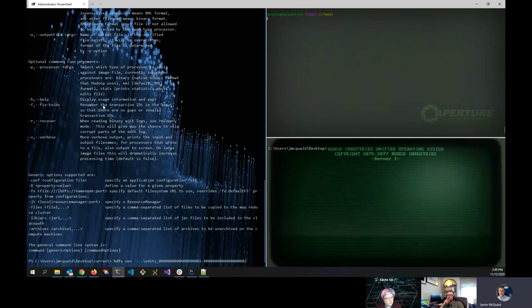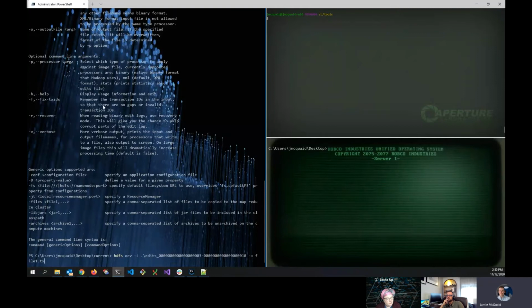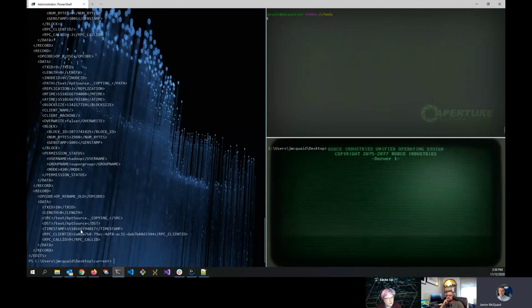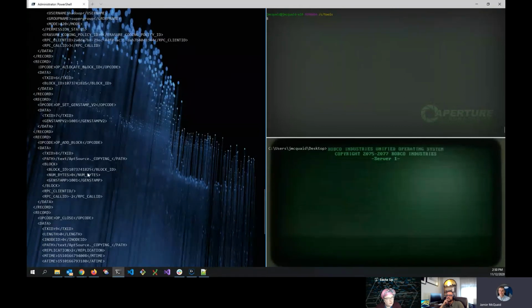And I'm going to cheat. There's about 10 or 8 or so edits files in here. The one we want is this one, transactions 3 to 10. But there weren't many, so you could very quickly go through the output. Put the output to a file, just say file1.txt. But I'm just going to put verbose, and we can put it on the screen here. Scroll down, there's the output, a nice clean output of the edits file.